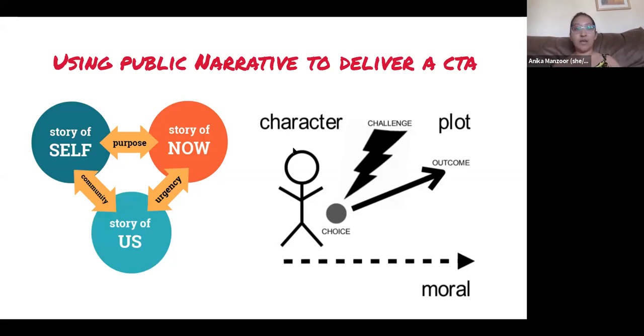If you're missing the story of self, you're trying to create community, but you can't because they're not connected to you. If you have a story of self, if you talk about yourself, and then you talk about the urgent issues and why people need to attack those issues, you're losing out on the story of us. People are not getting a sense of how they have overcome challenges in order to achieve the call to action.